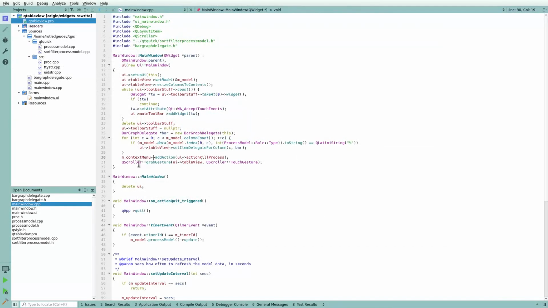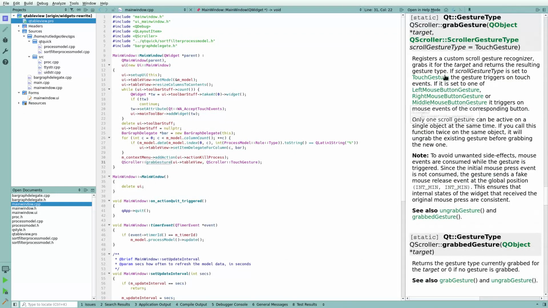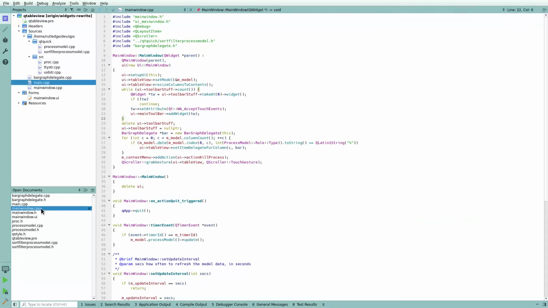You can call QScroller grab gesture. This is a static function that registers a scroll gesture recognizer and grabs it for the target widget. So grab gesture, table view, touch gesture, and so the problem was that as soon as I did this grab gesture with touch gesture, the touch would do two different things. It would flick the table, and at the same time it would try to select cells, because in widget applications, touch events usually are used to synthesize mouse events.